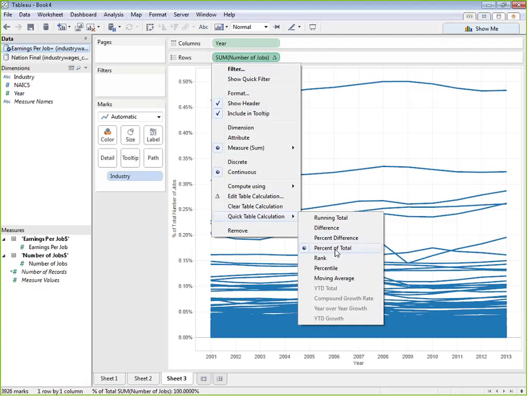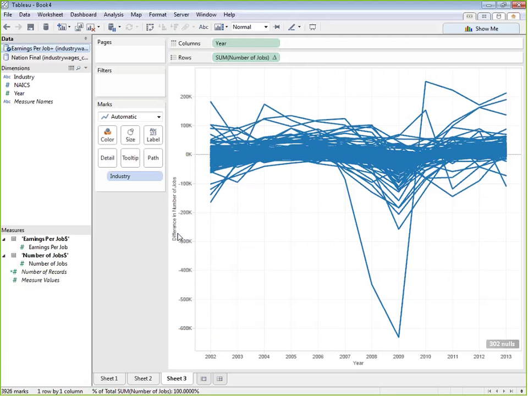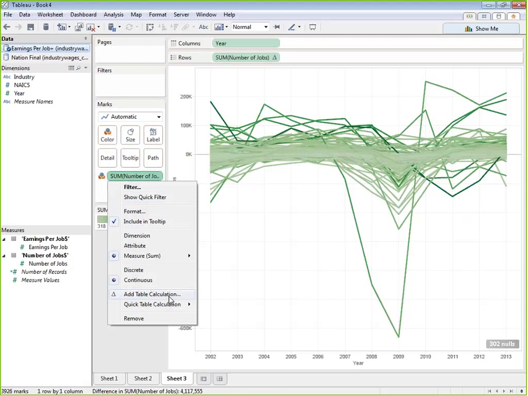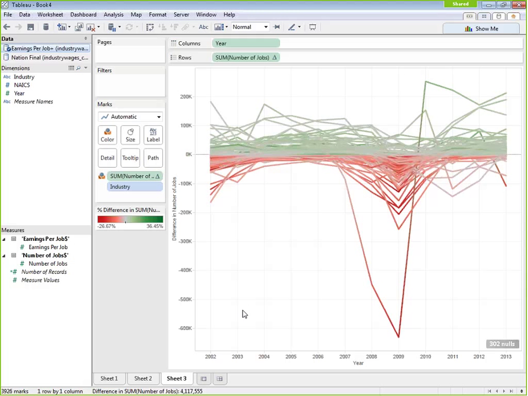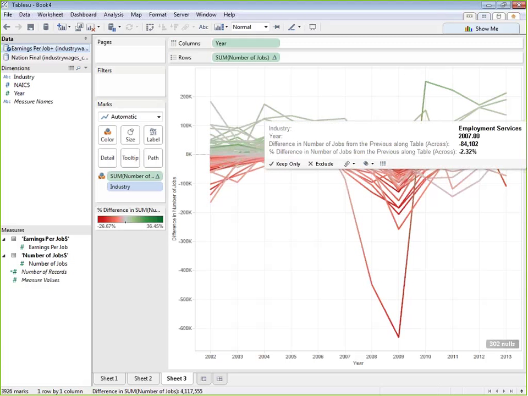So I'm actually going to keep it as, let's do the difference. And we could even change something like putting number of jobs on color and doing another different table calculation there. So I could do maybe percent difference on color. So that's how you do a table calculation.